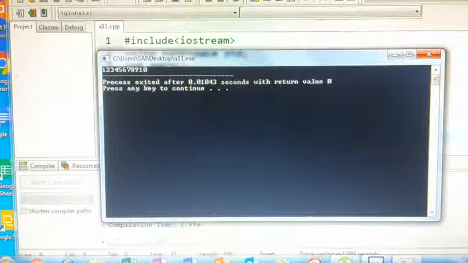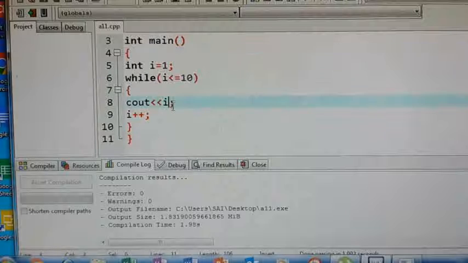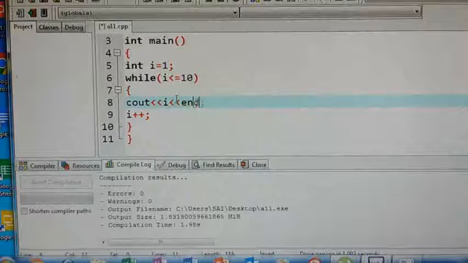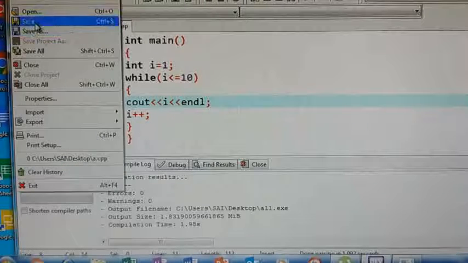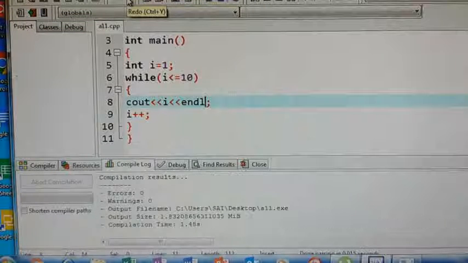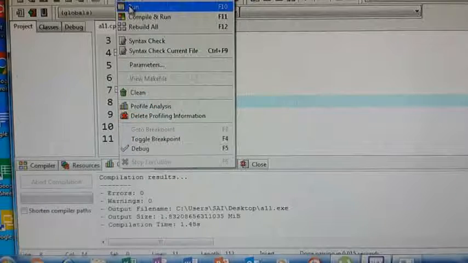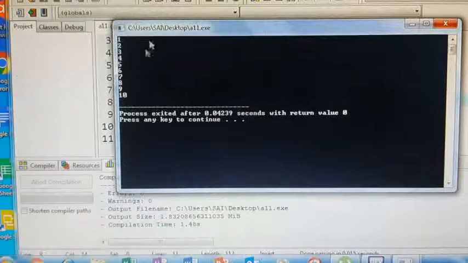By default, whatever values are printed are printed horizontally. If you want to print vertically, or break the line, after this you give endl, end line. Again File, Save, Execute, Compile, no errors, Execute, Run. See, now it is printing one by one. You can observe this.